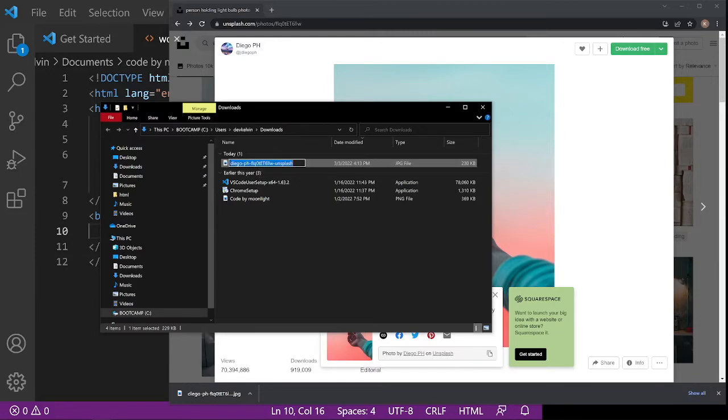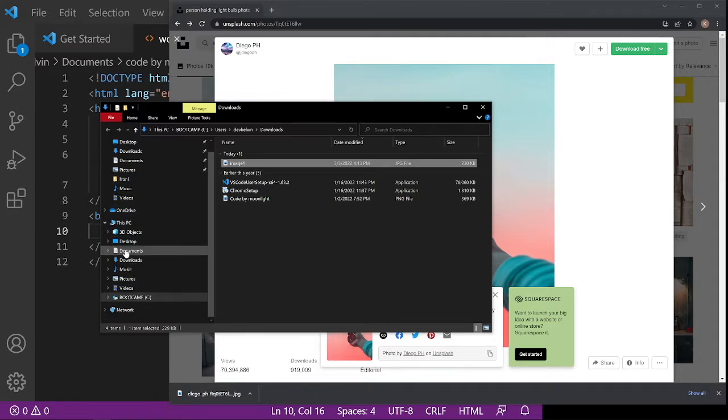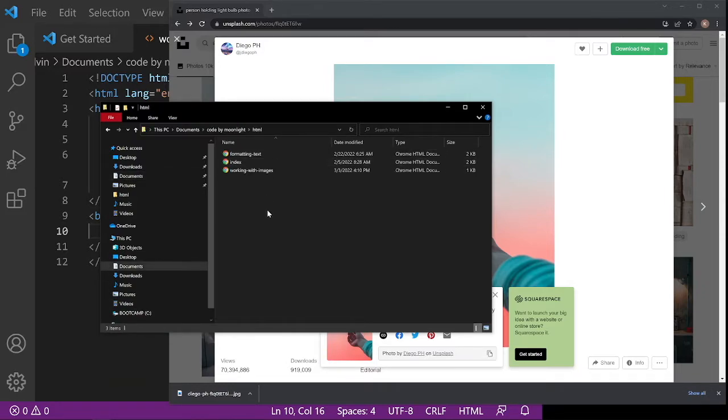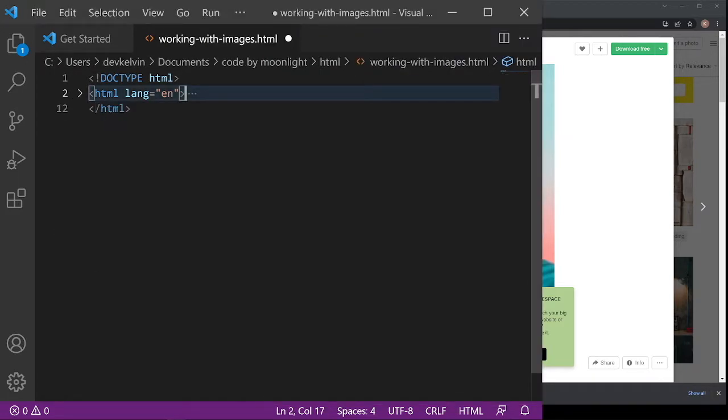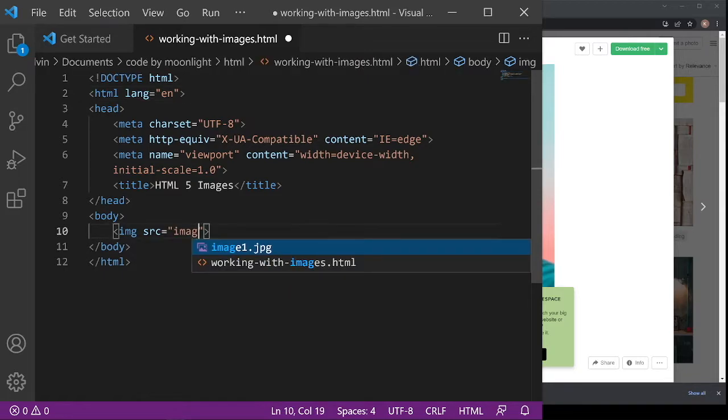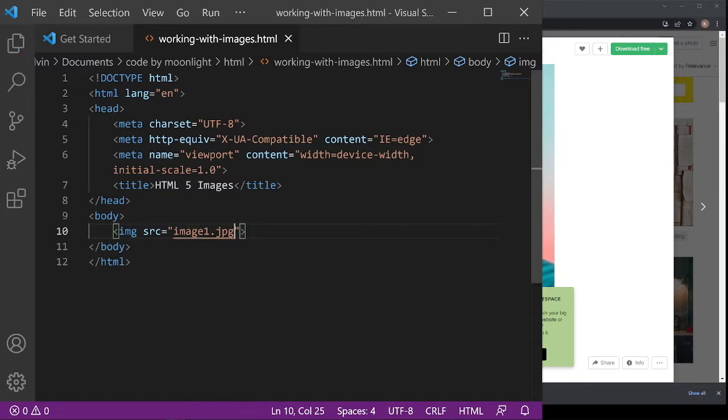Let's just rename it to image 1. We want to give it a good name, but we can do this for now. I'll copy it. Then I want us to go to documents, code by Moonlight, HTML. Now I can paste this image here. Now we have an image in the same folder with all our documents. Okay, so we have an image and we can just say image. Oh, we have this nice auto completion. Then we click on enter and we save it. Right, so as it is now, it's ready for us to view it on the browser.